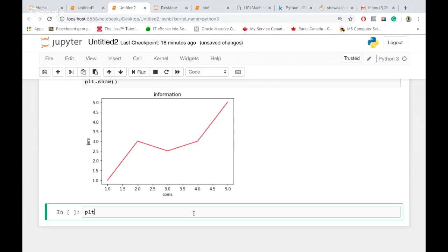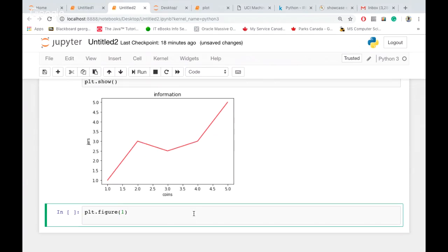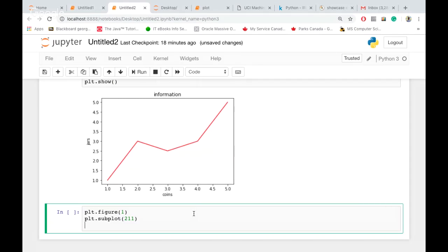So let's say now we're gonna go and create figures. And you'll be able to see in a second what this means. So we're gonna create a figure 1 and we're gonna create a subplot. Okay. And then we are going to plot. We're going to plot A and B again. Okay.